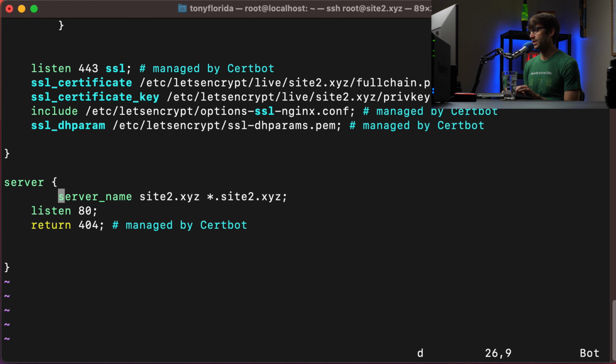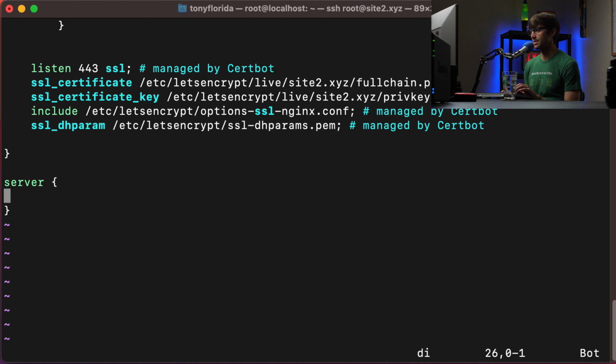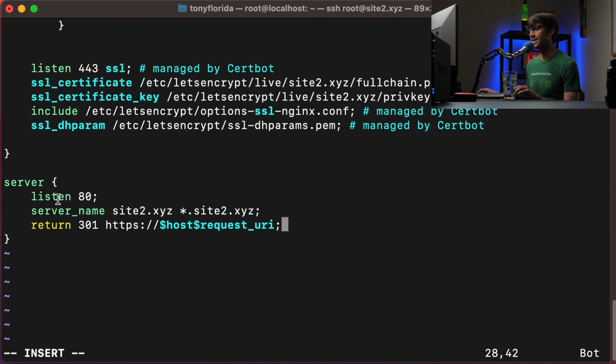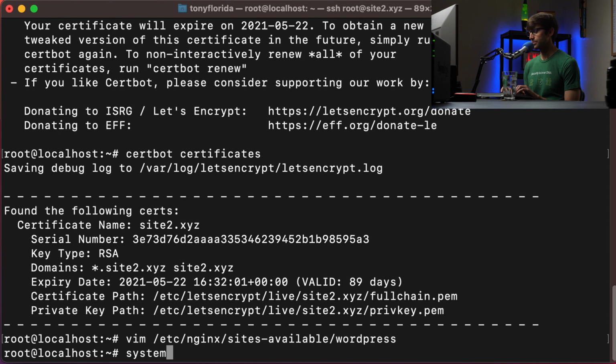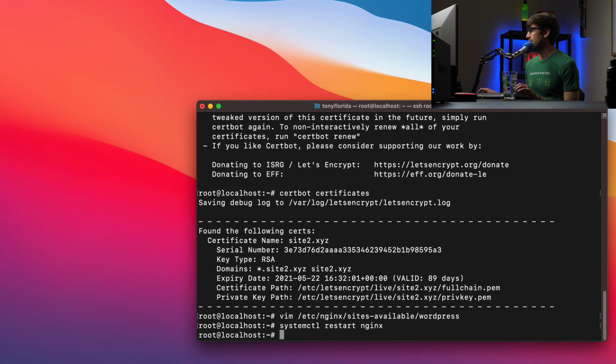What I did find works for me is getting rid of all this, and basically it's a modification from what it has to basically listen on port 80. Anything that comes in over port 80 under this server name, we're going to redirect to the HTTPS version. It's a permanent 301 redirect. That's what that means. With that modification, we do a systemctl restart nginx.